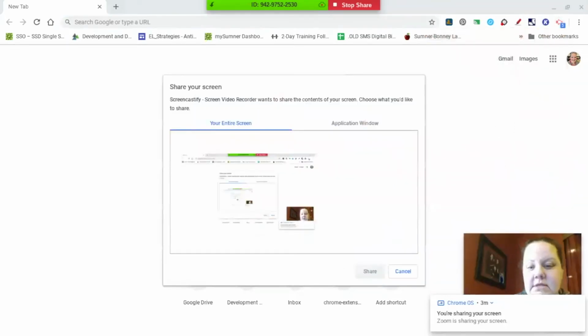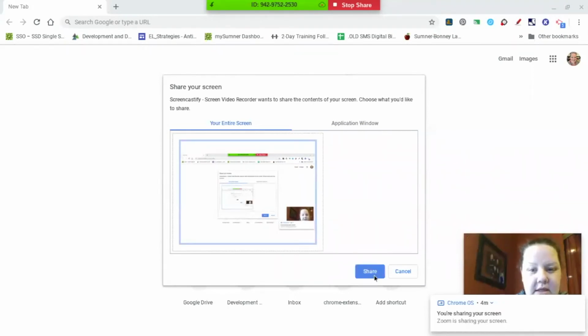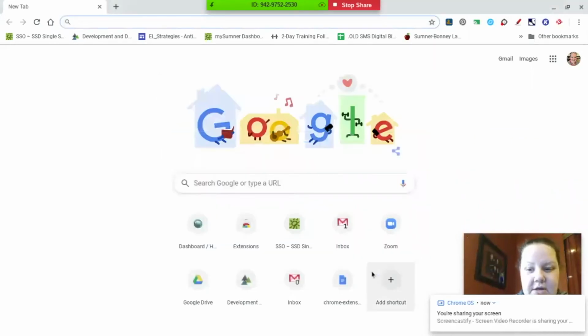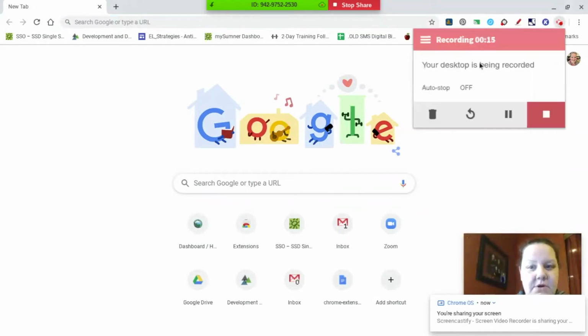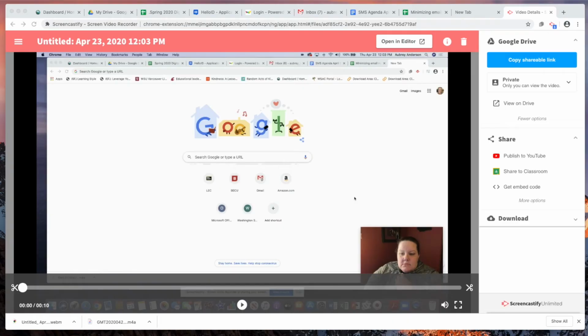There you can see that I'm down here in the bottom. I'm going to pick my entire screen, and then I'm going to share. It usually gives a countdown. So 3, 2, 1, and then it starts recording. You can see up here when you're recording because it has a little red dot. When you're done, you go up to that again and say stop. And it'll instantly render. Here we are back in Screencastify.